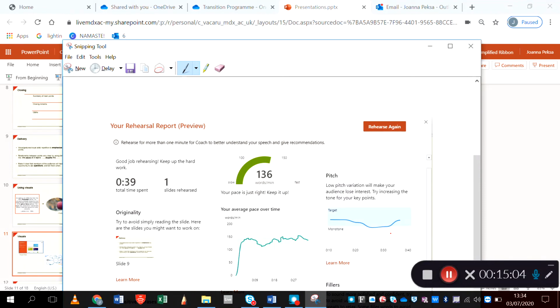My pitch wasn't too monotonous. It could have been better. So there is advice for me. I should increase the tone of my key points. And also there is one other piece of advice regarding originality. So PowerPoint is telling me to try and avoid reading from the slides. So this is, I think, a really, really useful feature, especially when you feel that you can't really rehearse with anyone. This is something that you might want to explore.